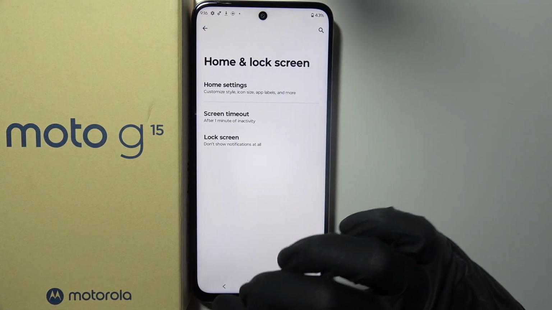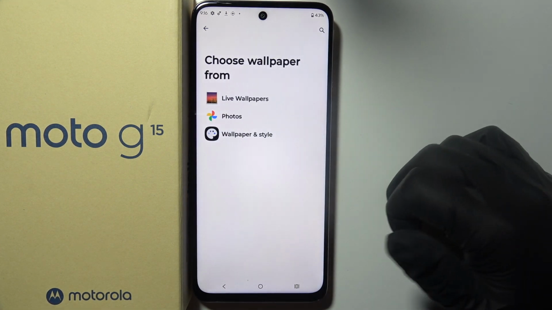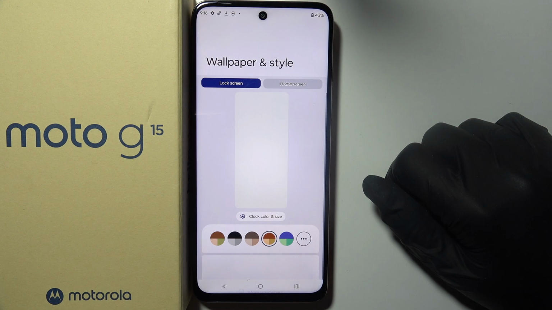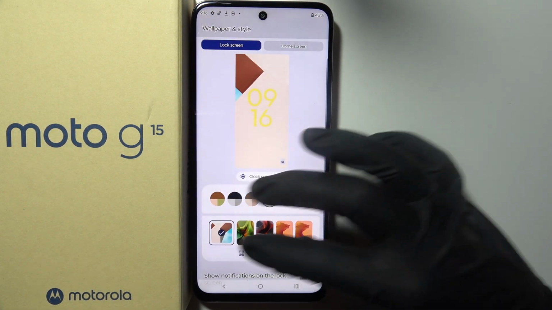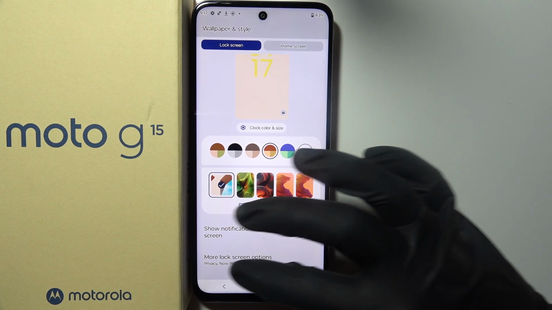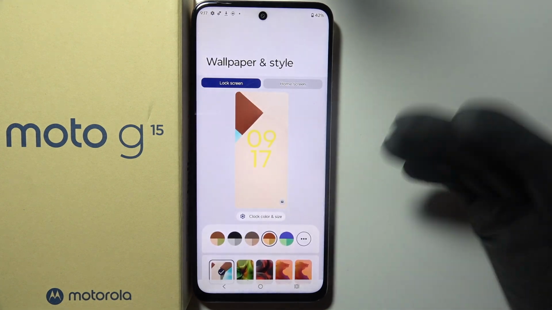So let's go back from those settings and enter the wallpaper. In the wallpaper, we can go for wallpaper and style, and then you will see your lock screen. Right here, you can change the wallpaper for your lock screen, also adjust a few of the settings, and the more lock screen options allows you to find the same settings I showed you in the beginning.